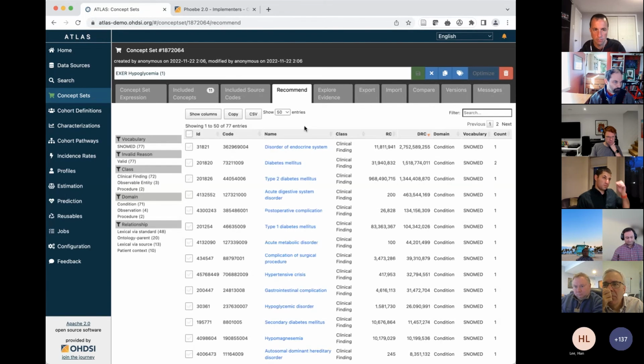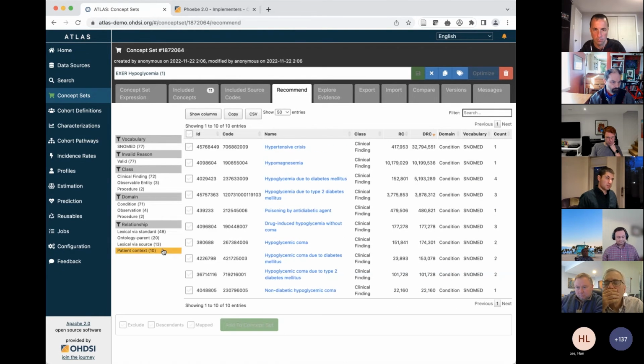And you can, again, go to the recommend tab and explore the recommendations, like, for example, again, patient context or lexical. If we look at the patient context, we would see that right away we have the codes that literally say hypoglycemia due to something, in this case, due to diabetes mellitus, and accounts for 5 million records to begin with. And also it literally has the word hypoglycemia in it. So you don't even need any clinical judgment to figure out that this is probably something that you like and that you want. And further down, there are other types of recommendations that seem completely relevant, like hypoglycemic coma or non-diabetic hypoglycemic coma. They bring a lot of records in your concept set.